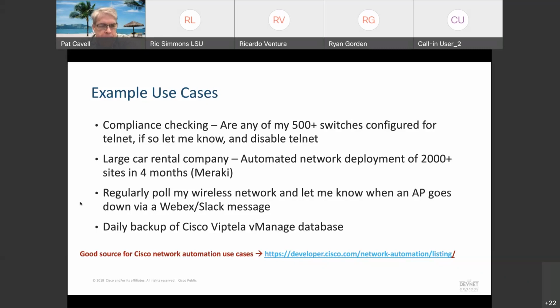Another example might be the daily backup of a Cisco Viptela vManage database. If you're not familiar with it, Cisco Viptela is Cisco's large enterprise solution for SD-WAN. And all of the data for all those devices that it manages is in the vManage database. This would be a task that someone has actually written to back up that database on a daily basis.